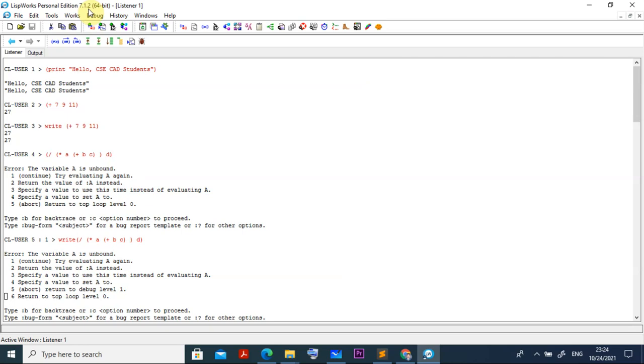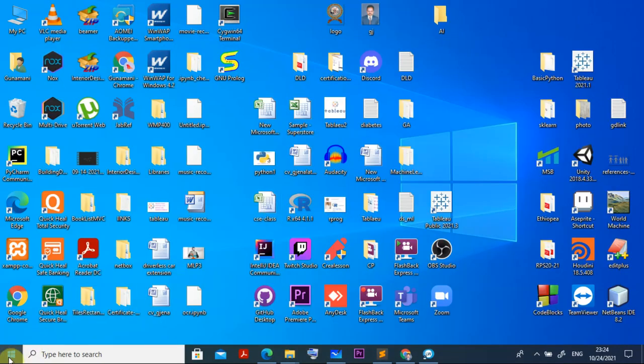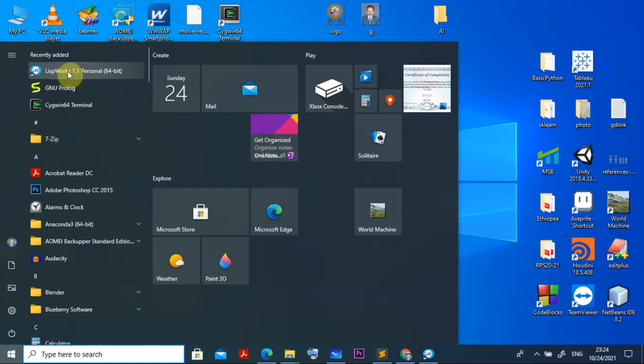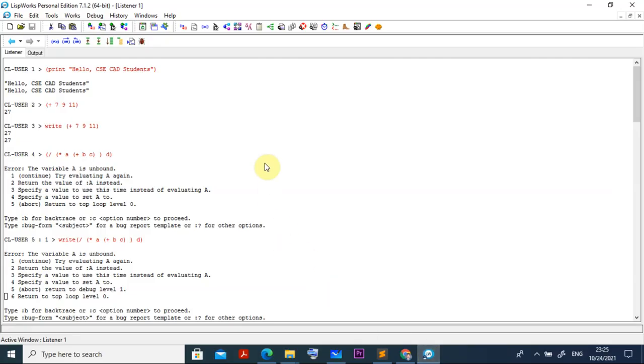So this version is ready for you, and you can see the icon will appear like this. Once you install it, the LispWorks 7.1 version will come. Just click this one. After clicking, it will appear like this. So in this Lisp, how do you run your first program? In the interactive mode you can run it here, and you can also write the program and save it with the extension .lisp, and run that too.